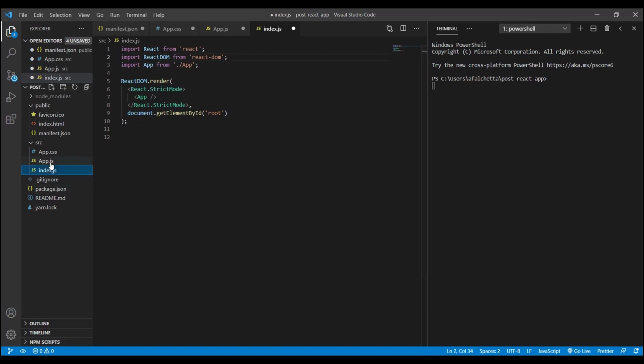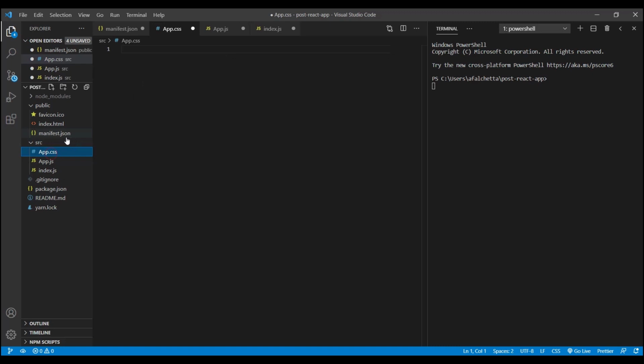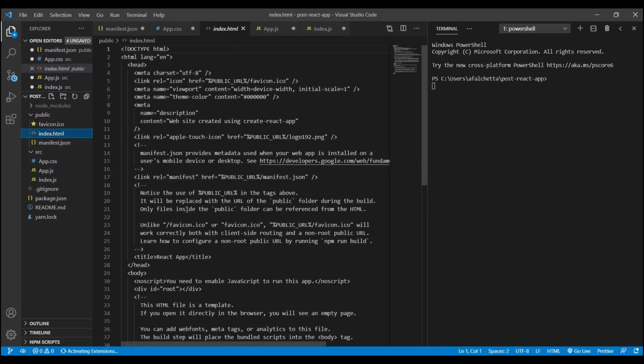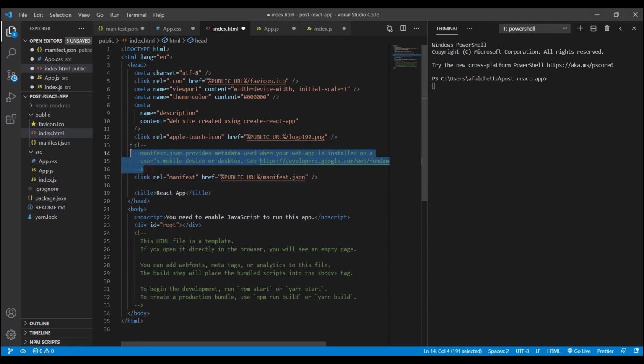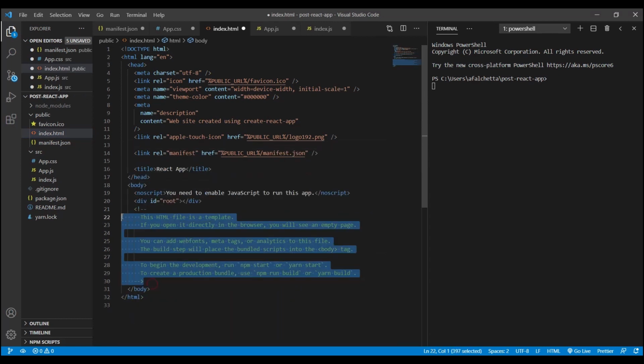App.js is good. App.css is good. Index. You don't need to do this, but sometimes I like to do it because I am going to be adding Bootstrap just for the heck of it, just to make it look decent.